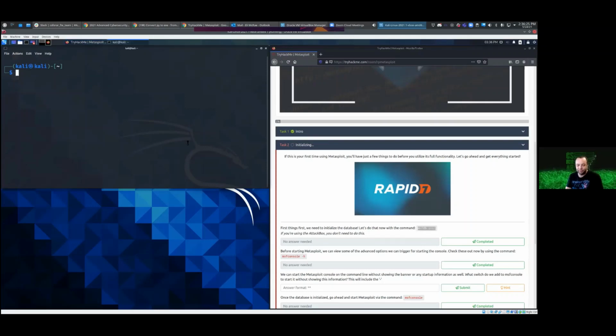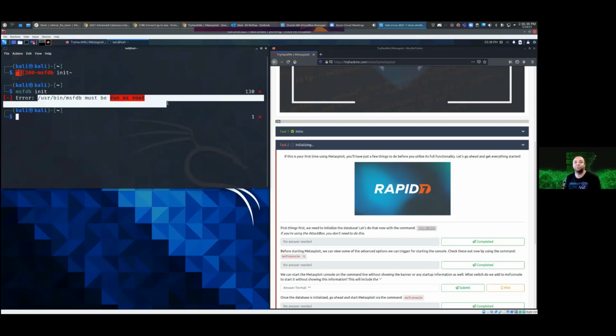What do I mean by that? I'm going to go ahead and try to run it, and hopefully it fails. Otherwise, I will look silly. All right, it did not. It says error /usr/bin/msfdb must be run as root. So Metasploit framework database, msfdb.